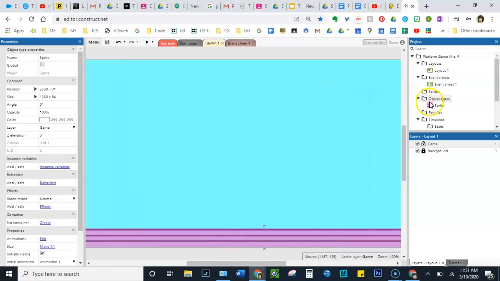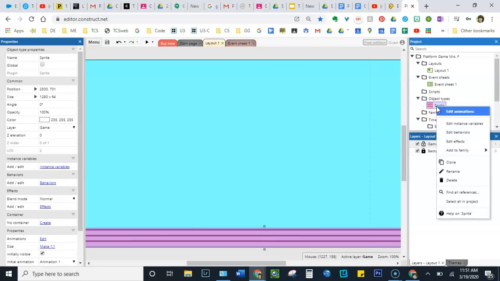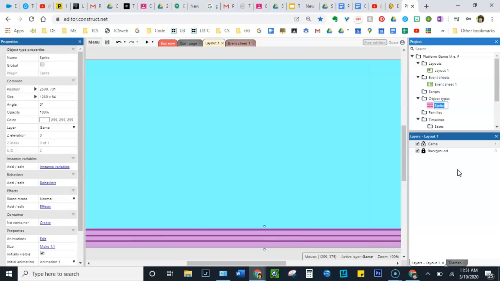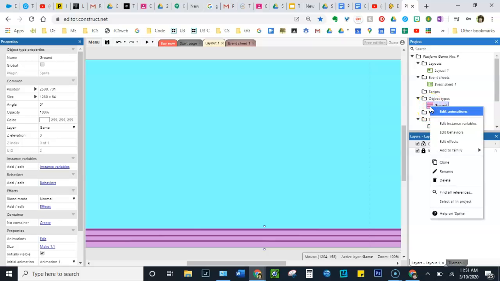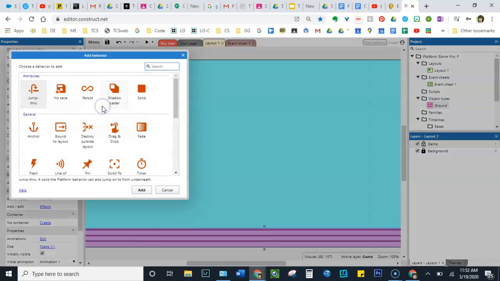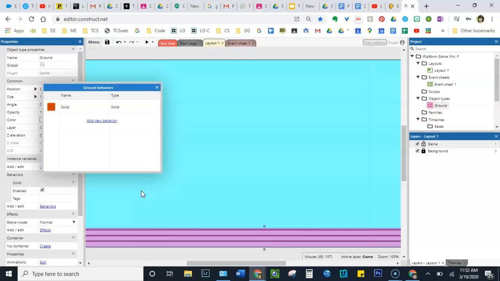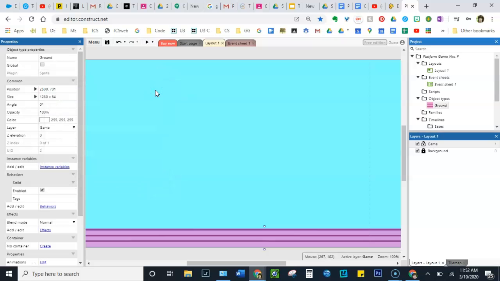All right, now that we have our sprite, let's rename it. Right click, go down to rename, and we are going to call this ground. And now we need to add a behavior, so right click, edit behavior. I'm going to add a behavior. And this one is going to be solid. This is going to keep your player from falling through. You can also add behaviors over here in properties.